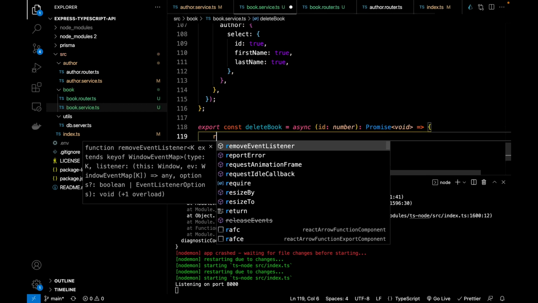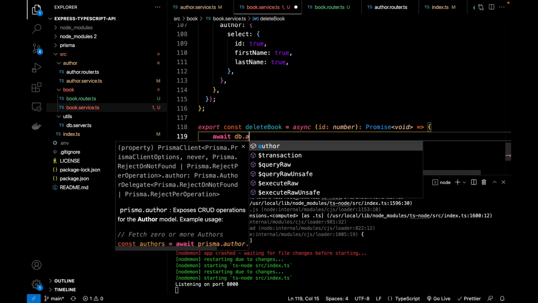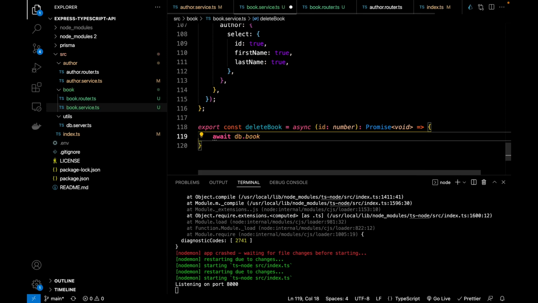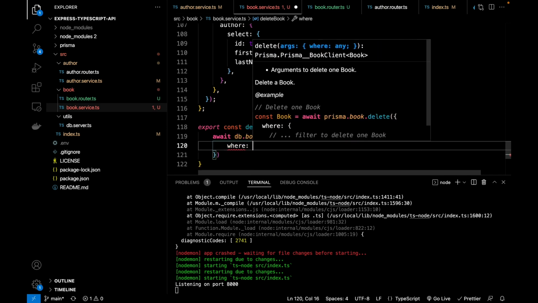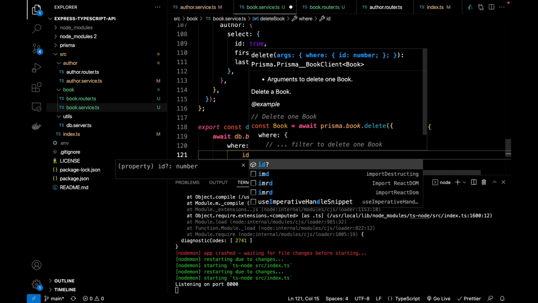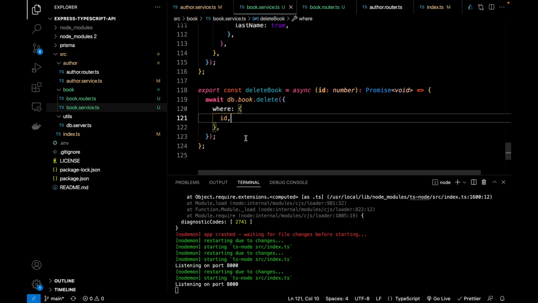And here say await db.book.delete where ID matches the ID that we passed in.